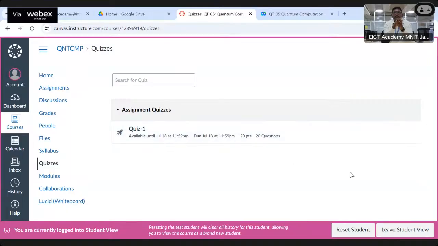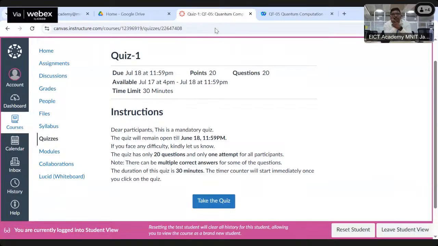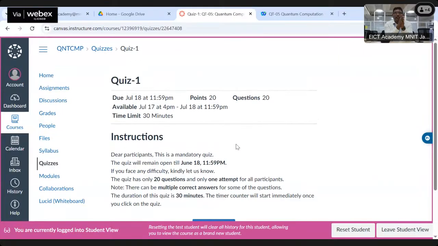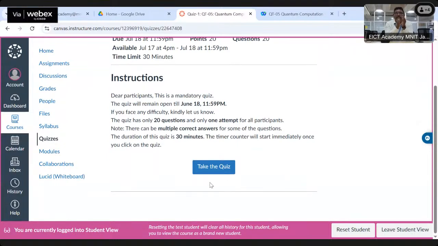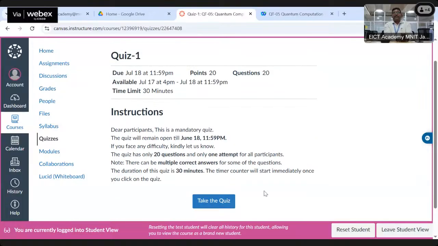This is how it will be visible for you, right? This is the student view. So please look at this. Once you click on that, you will be able to see the questions. You have to click on take the quiz. If this is not available, please check how to log into Canvas and try to do that. If you have any friends who attended earlier courses, QT 1, 2, 3, they will be able to help you, right? Please take your quiz.